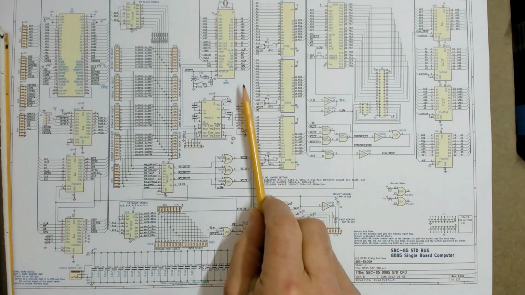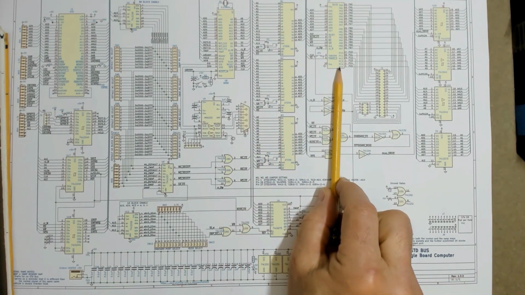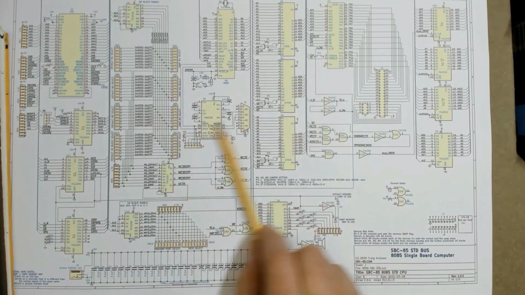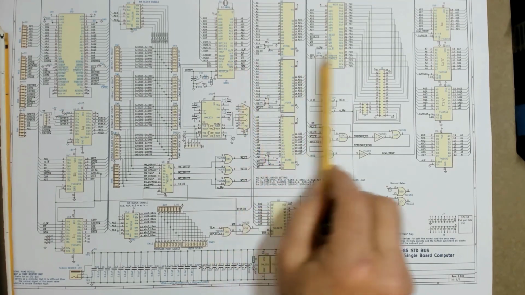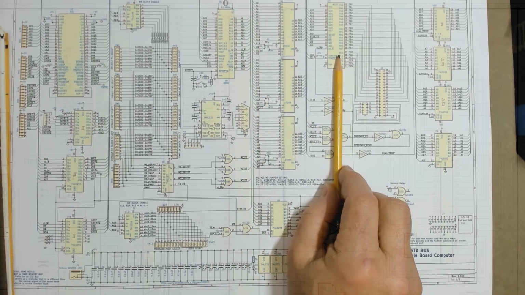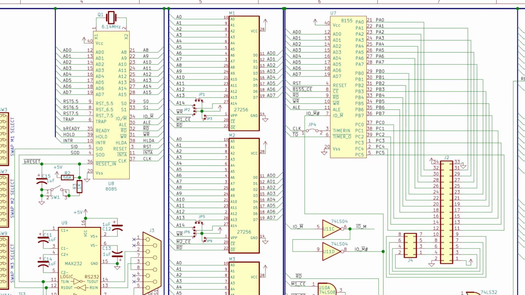The 8085, 8155 design part of it is quite conventional with the address decoding aside. So the address decoding is probably the most complicated part of this board, but the 8085, 8155 is very straightforward, just textbook type of connections between those. I don't think there's any mistakes in that.